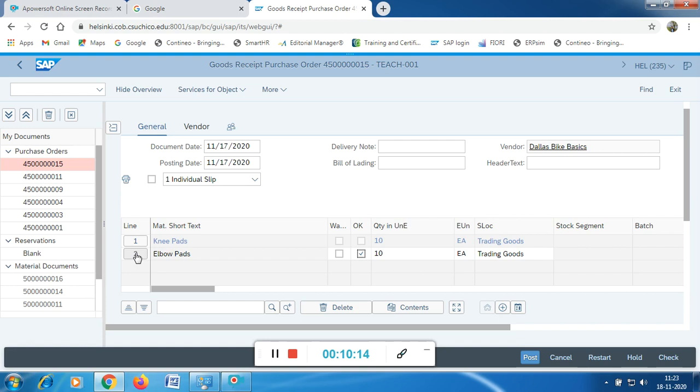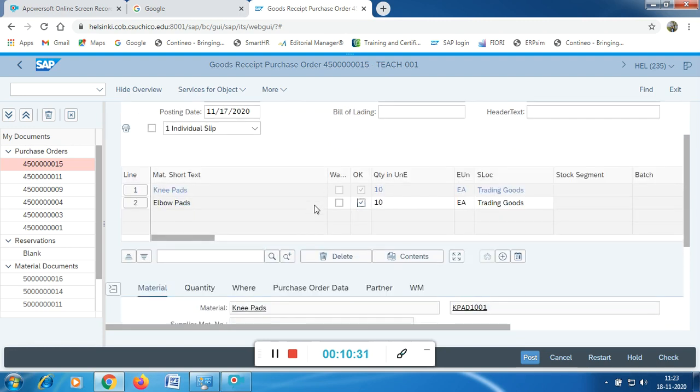So just click on the second icon. Once you click the second icon, your first one will get activated. At that time you can click the OK. And when you click the first icon, the second one will get activated, so that you can click the second one. That means I'm receiving both the materials of 10 quantities each.